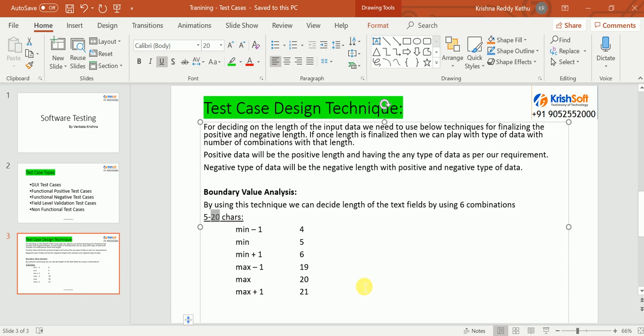Those 6 test cases are: minimum -1, where minimum is 5, so minimum -1 is 4; minimum, 5; minimum +1, 6. Similarly for maximum, 20 characters: maximum -1, 19; maximum, 20; maximum +1, 21. So these 6 test cases we should write for any text field in your application. Minimum -1, minimum +1, maximum -1, maximum +1.